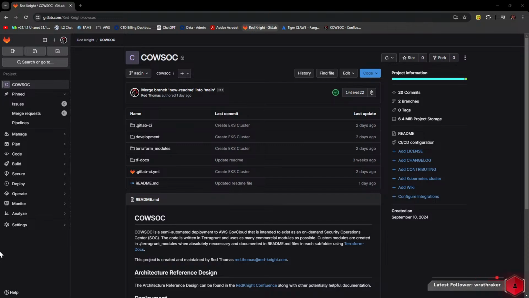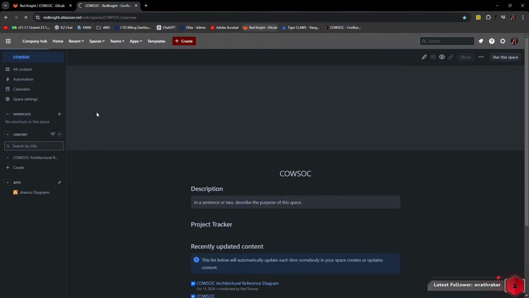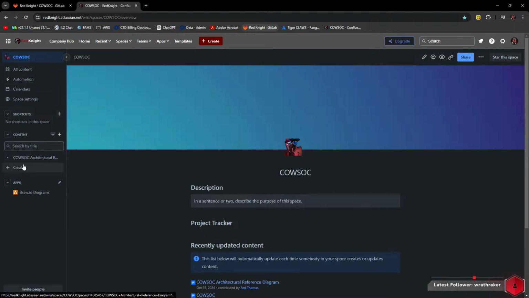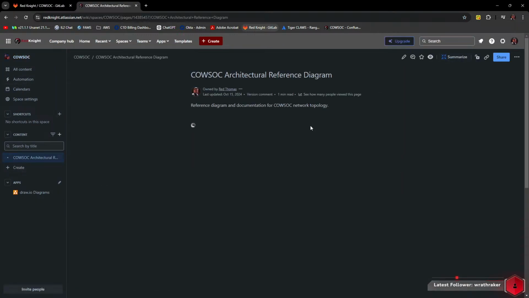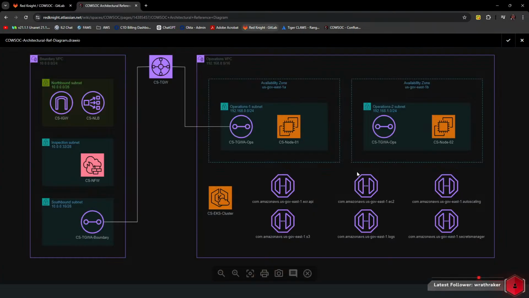So what we're working on today is going to be, we're creating this deployment that we're calling the CalSOC, and all this is getting thrown into Amazon AWS. In fact, let me go ahead and pop into Confluence real quick. Okay, so this is the baby version of our network diagram.